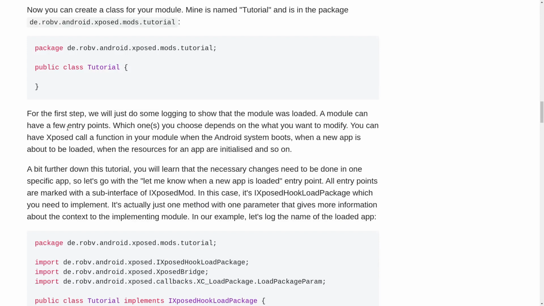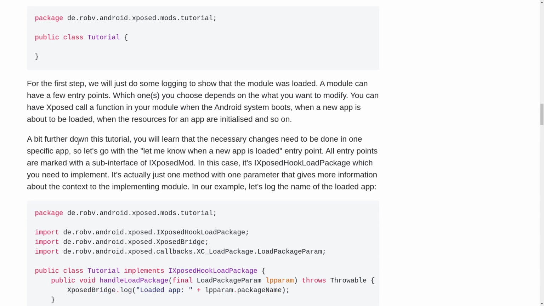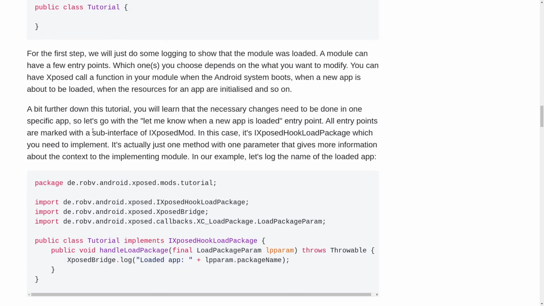A module can have a few entry points. Which one you choose depends on what you want to modify. You can have Xposed call a function in your module when the Android system boots, when a new app is about to load, when the resources for an app are initialized, and so on. A bit further down this tutorial, you will learn that the necessary changes need to be done in one specific app. So let's go with the "let me know when a new app is loaded" entry point.